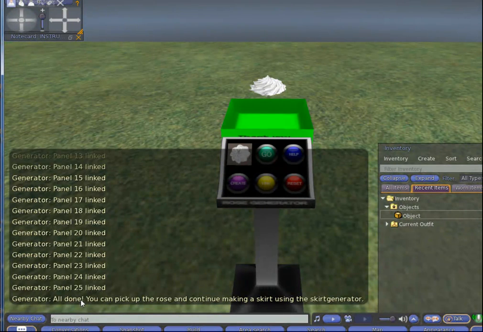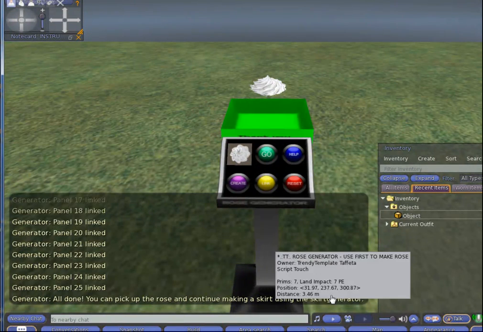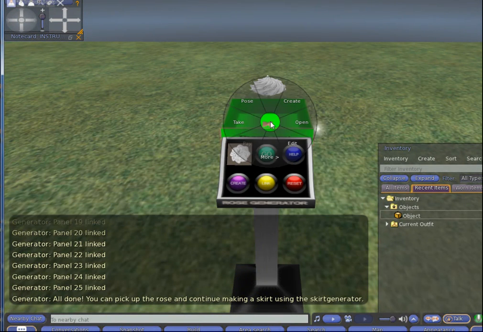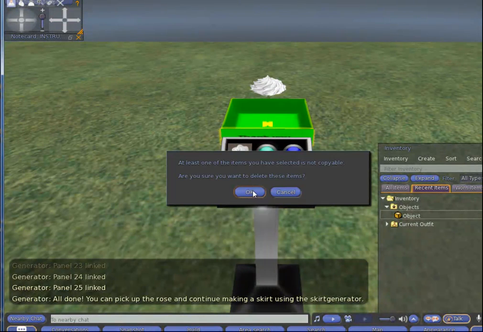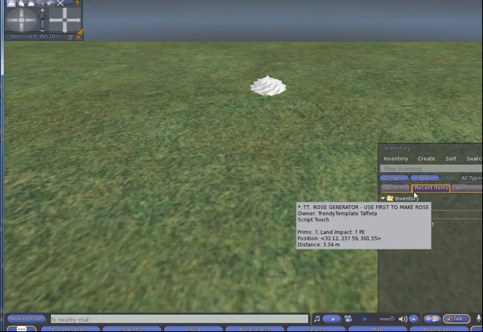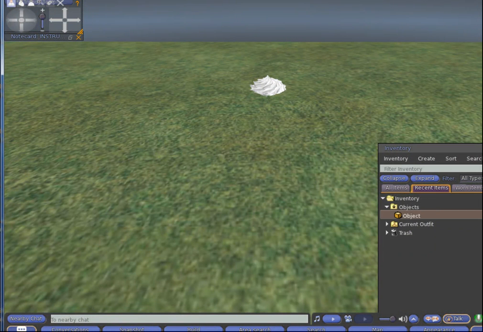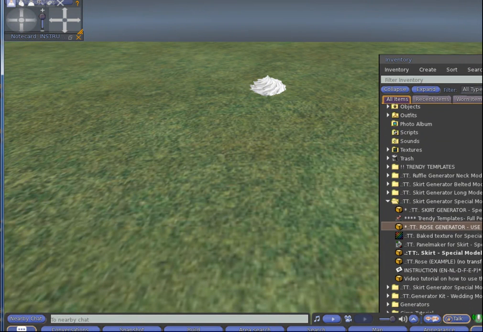All 25 parts are finished, and it says you can pick up the rose and continue making the skirt using the skirt generator. So that means that we can delete the generator. It says that it is not copyable. But here, look at this. Here the rows generator is still there, so yes, it is copyable.